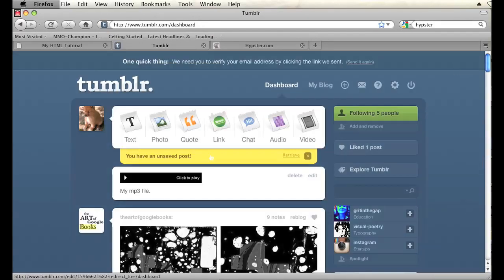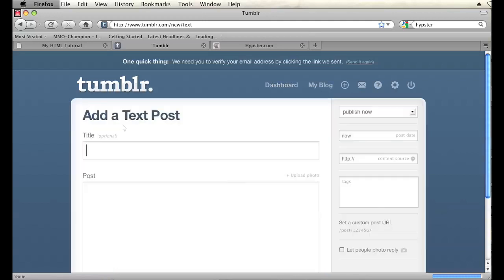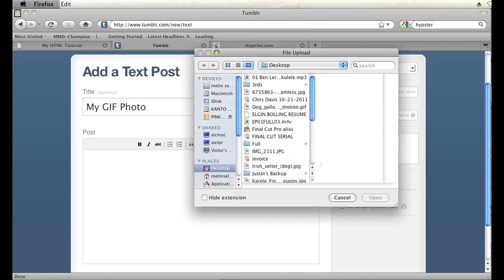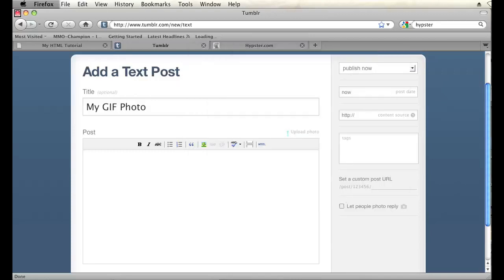In order to put a GIF file in a post, I'm going to create a text post by clicking on the text button in this row right there. I'll just name this my GIF photo. And then within my content area, you'll notice right above that box in the top right corner, you'll see a little link that says upload photo. This is where you can upload whatever photo you want, whether it be a GIF or a JPEG. Really anything that is an image you can put into your Tumblr post.